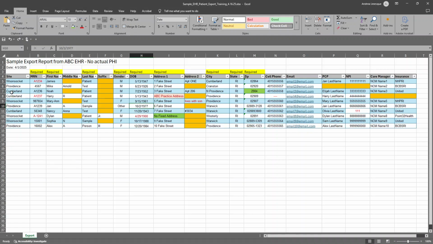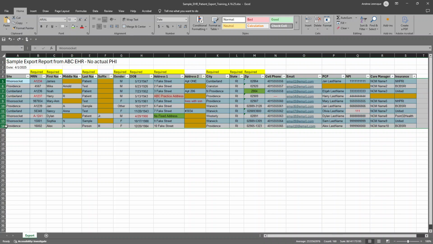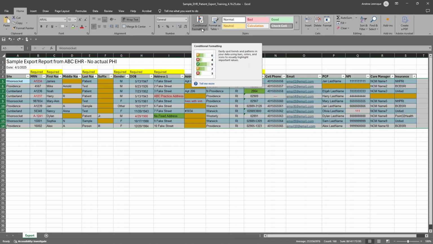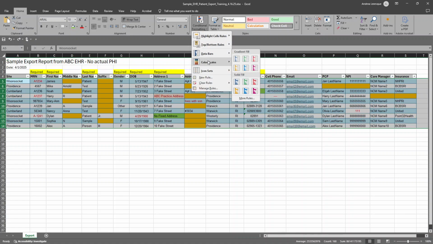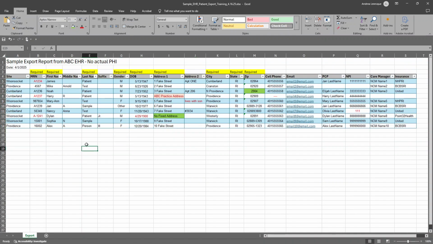Okay. So now we're going to hide or clear our filters. So we're going to go back to Conditional Formatting and Clear Rules from either the selected cells or just the entire sheet. So at least we're back to a cleaner view now that we've made sure that our required cells don't have any blanks and that the formatting of each column is correct.